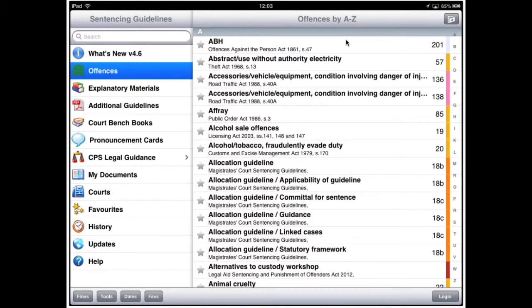This is a quick introduction to sentencing guidelines for iPad. The application displays a list by default, a list of offences from the Magistrates Court sentencing guidelines, and these are displayed by default as an A to Z listing of those guidelines.